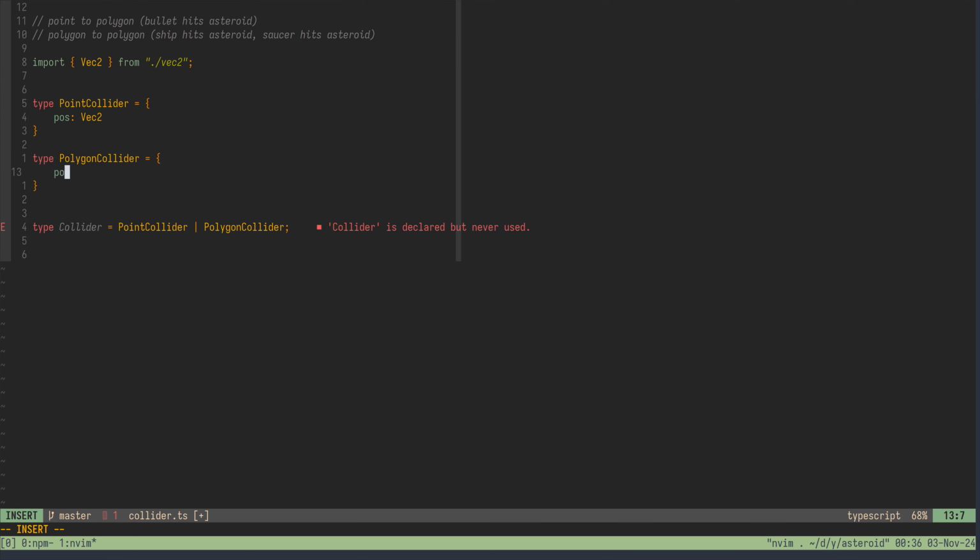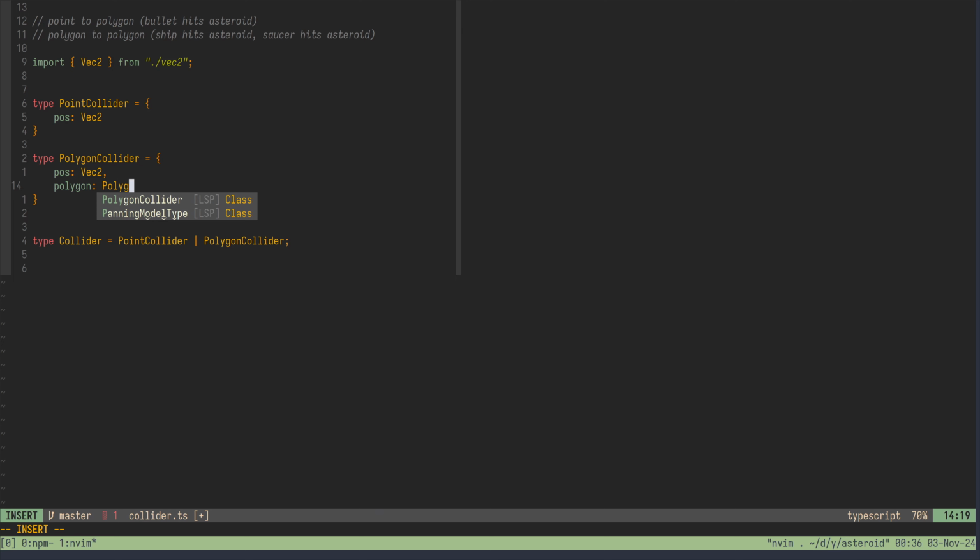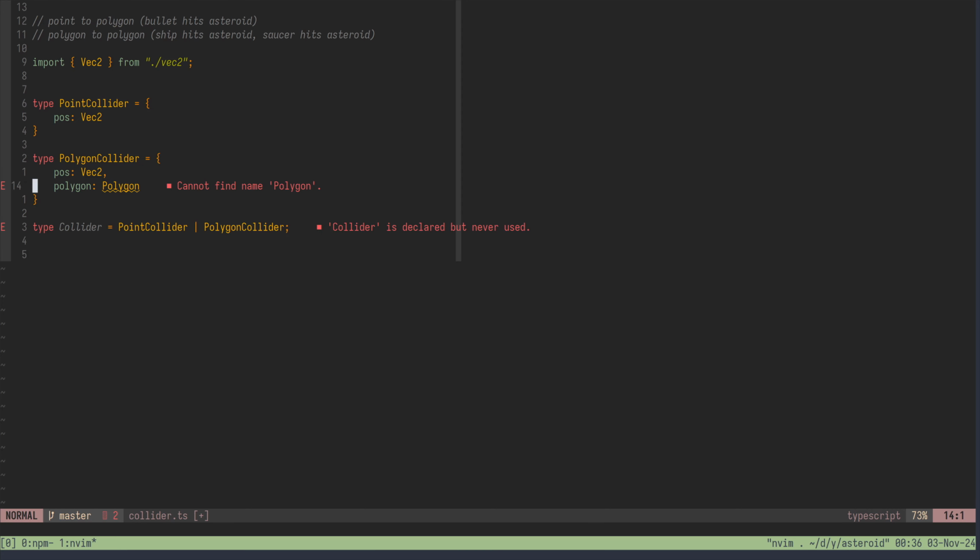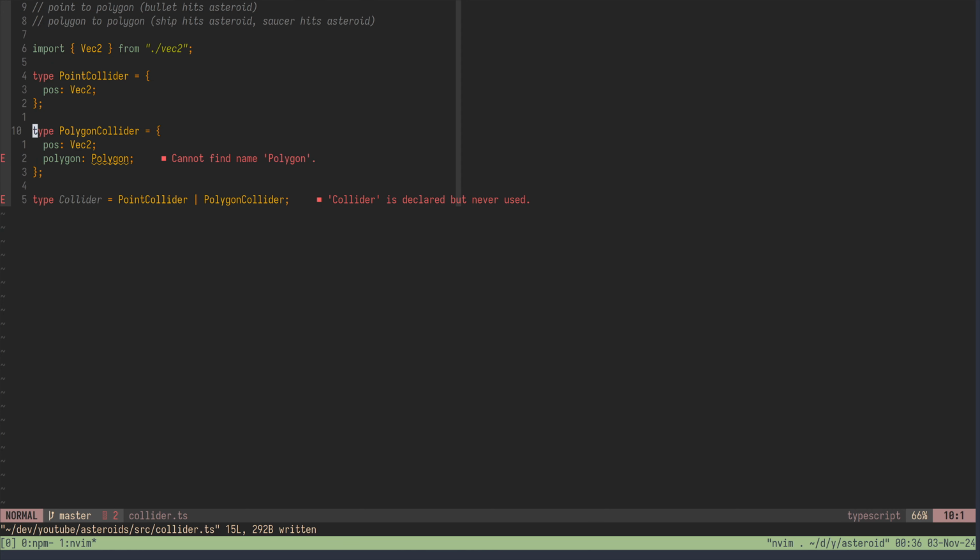So we can also define our polygon collider. It will be similar, it just has a position, and it needs to have the geometry, right? It needs to store each of the vertices. So I'm going to wrap all of that into a new class called polygon that we need to create, and then this type is good here. We just need to create the polygon class. So we can just create it here.